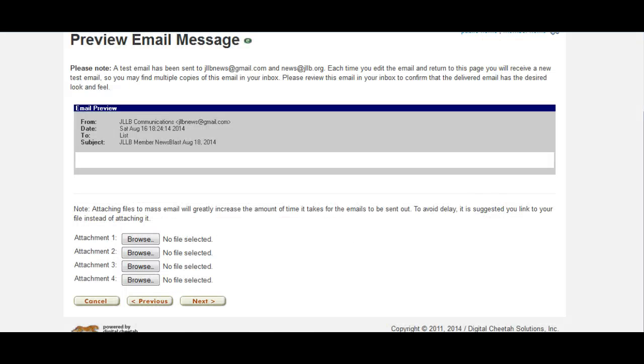The reason why you don't want to have attachments is because it really slows down the mailing of the blast. It says here, mass email will greatly increase the amount of time it takes for the emails to be sent out. So just like it says, it's suggested you link to your file instead of attaching it, which I highly recommend that you do. Also, if an attachment is too big, some members won't receive it just because of whatever their email parameters are that they have set on their personal emails, and we can't control any of that from our end.